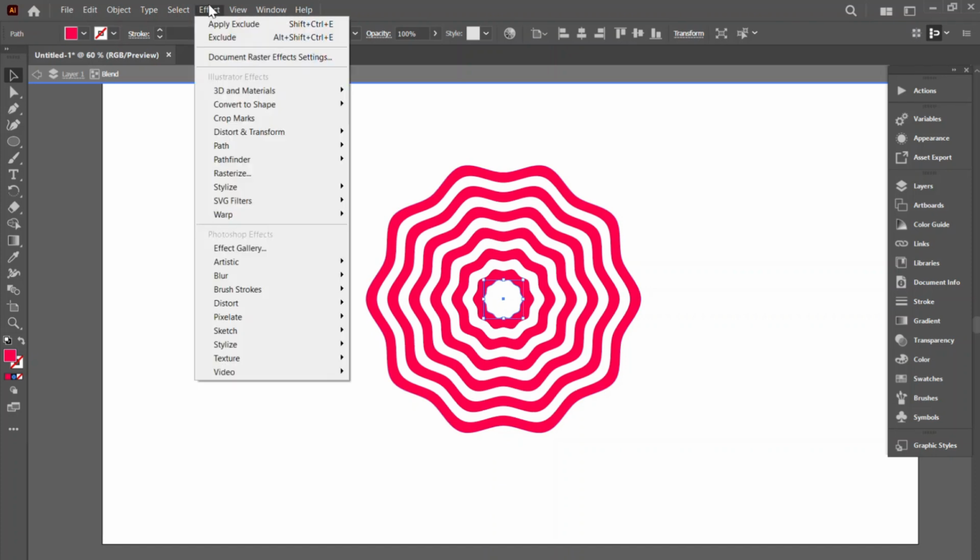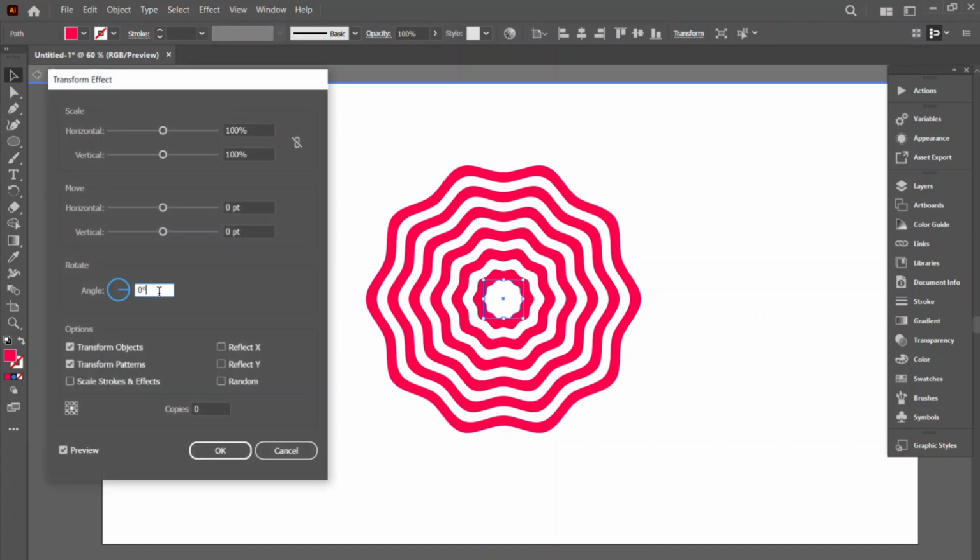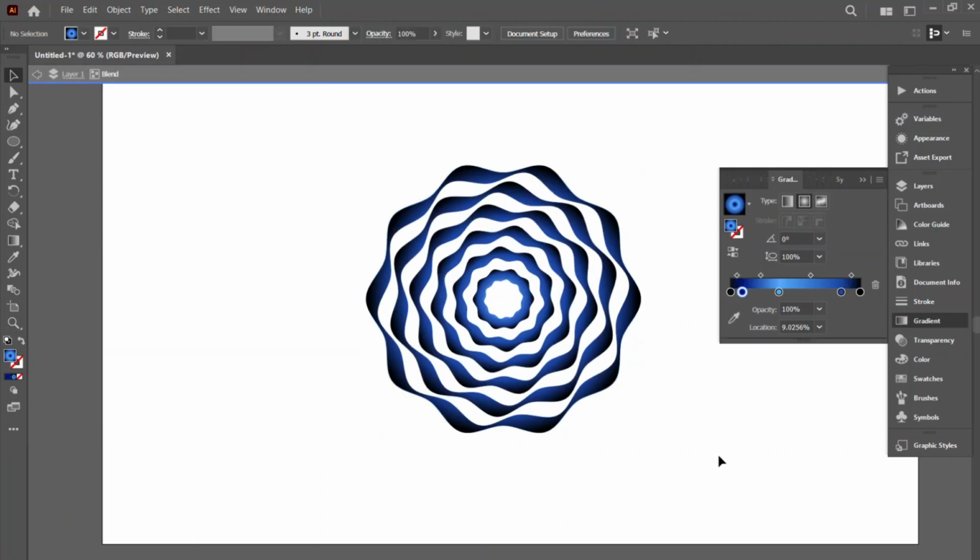Finally, we finish by going to Effect, then Distort Transform, and selecting Transform to input our desired angle. Our shape is ready. I hope you enjoyed this tutorial.